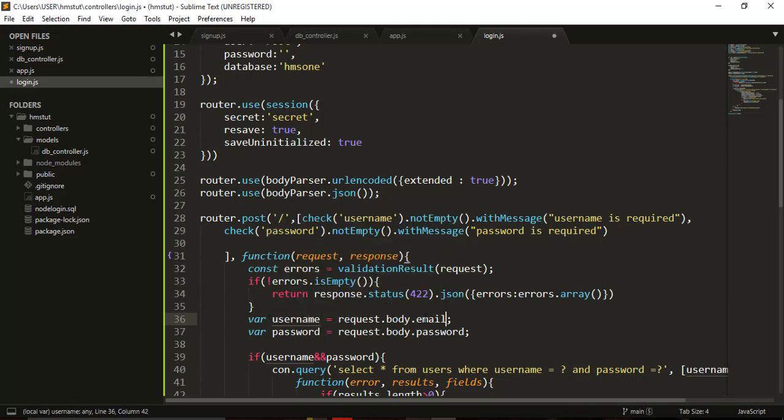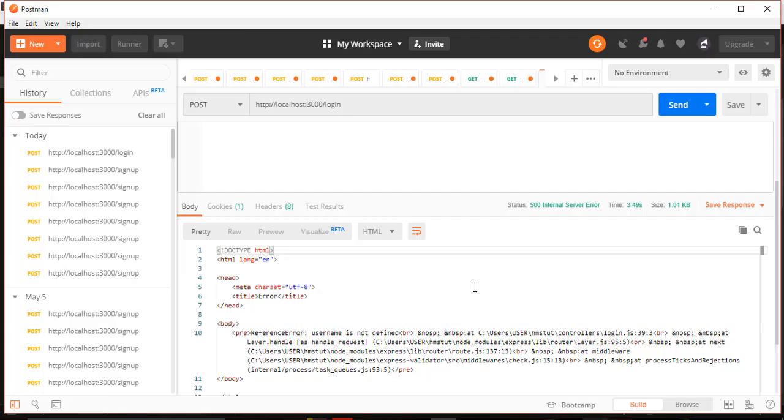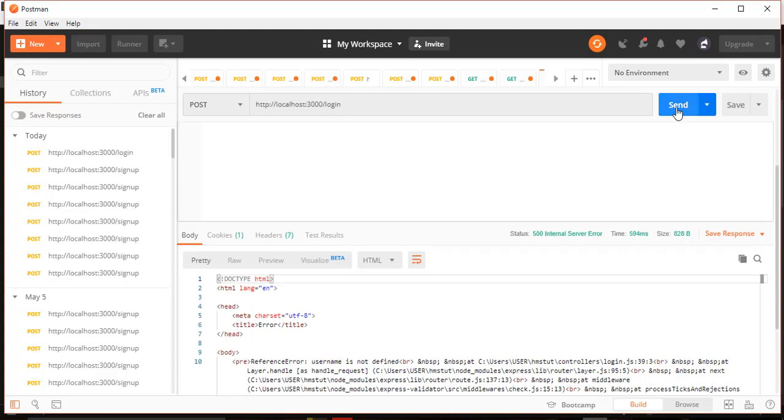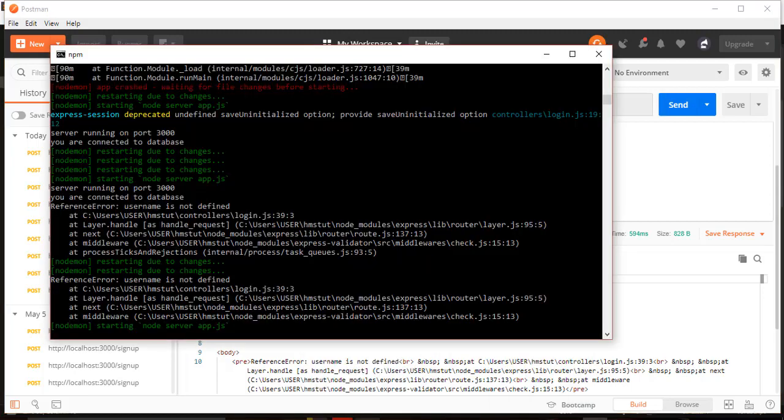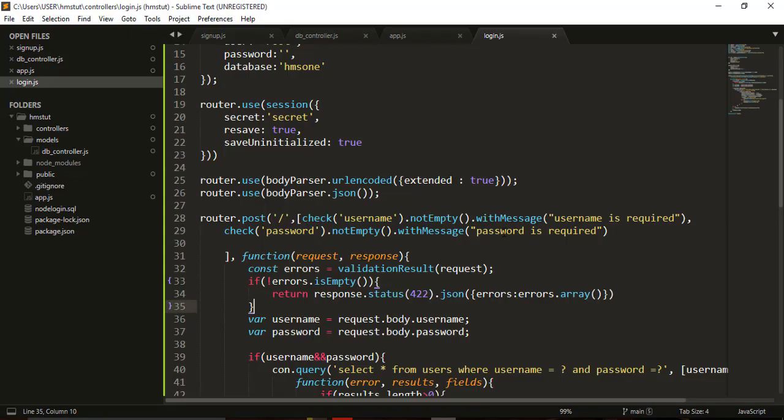Then we have username here as well. So it should be username, not email. So let me save now. Let's go back into our Postman and try to resend. All right, we are still getting username is not defined. Why is that happening? Username is not defined at login.js 39. I thought I've solved that.